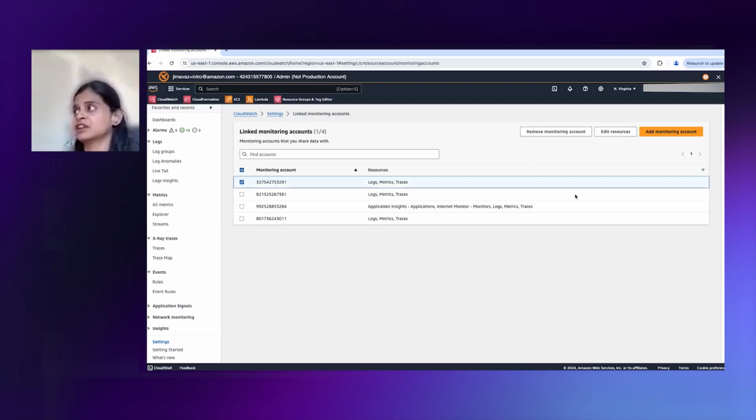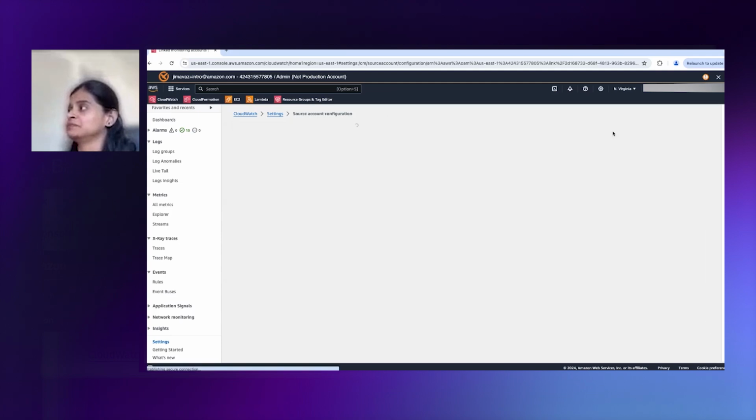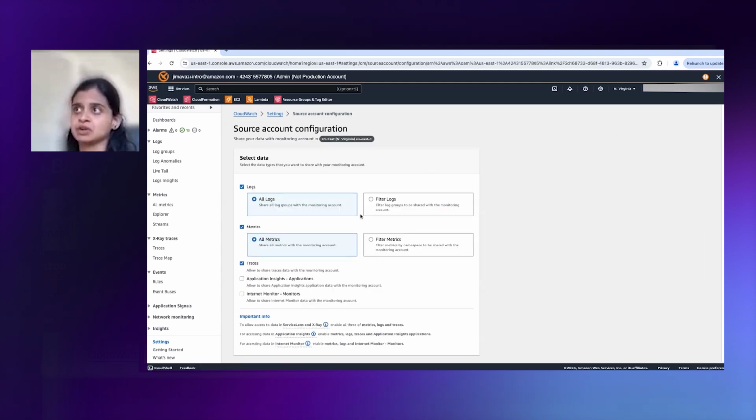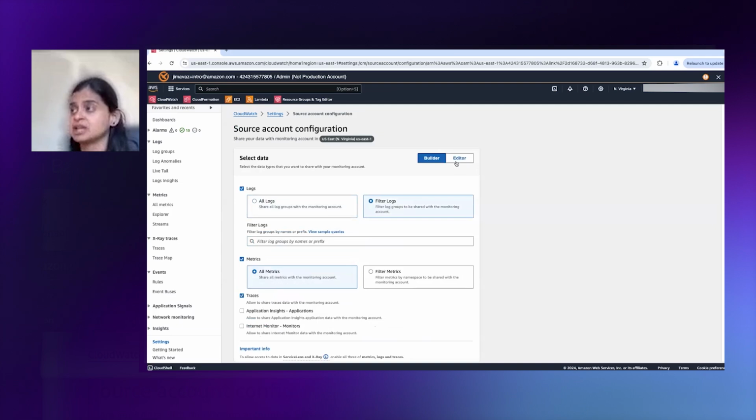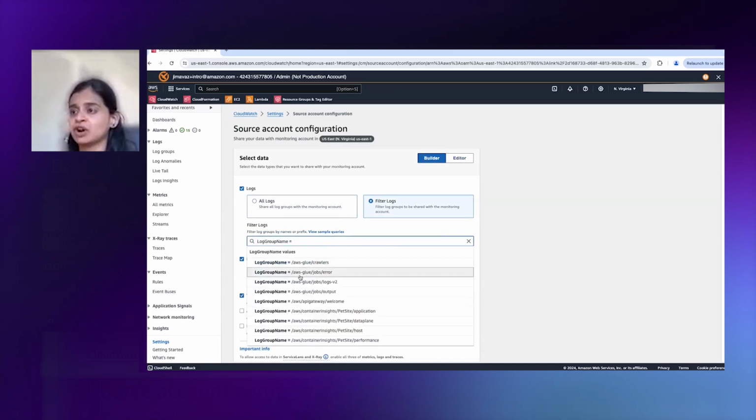So if you click on something, which is one of the monitoring accounts that you have shared, a feature that we launched, I believe a month ago, was being able to edit your resources. So initially, when we launched cross account, you could only share all your logs and metrics. But moving forward, in case you don't want to share all your logs and you want to be able to filter them, you have 2 views here, the builder view and the editor view. In the builder view, you can select what log groups you want.